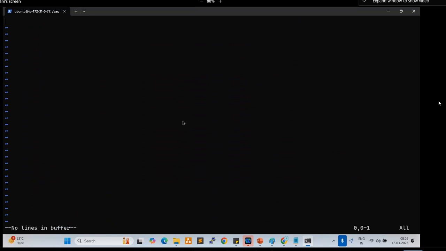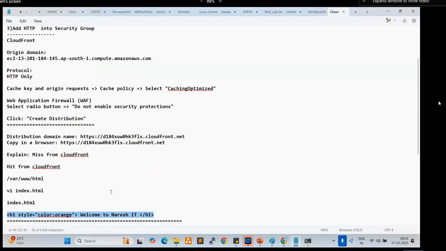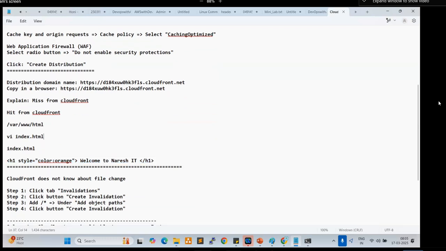Now I want to add some HTML code here. HTML is very simple, right? Less than H1 or H2, greater than, like that. Very simple. I'll show you. So this is the HTML code, a simple line I prepared here. See here: less than H1, style, color orange, close the brackets, greater than, Welcome to Naresh IT, and less than slash H1 greater than. Simple line, just to display the message: welcome to Naresh IT.